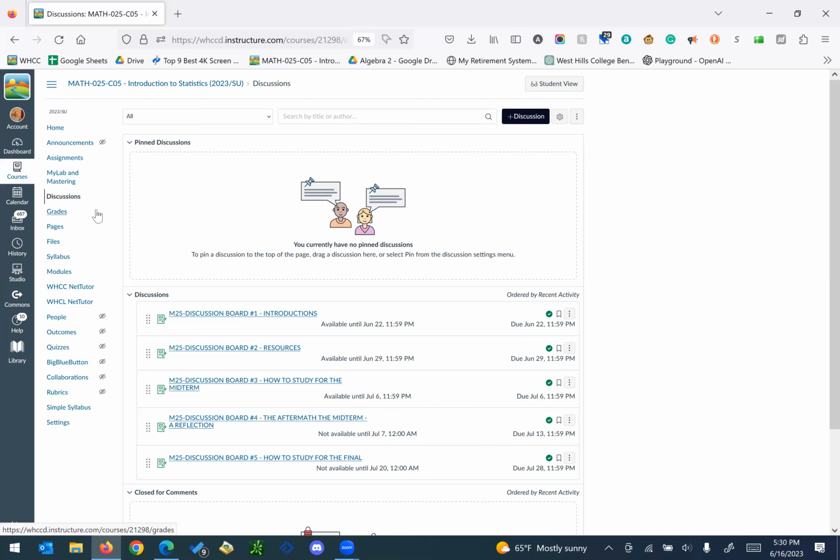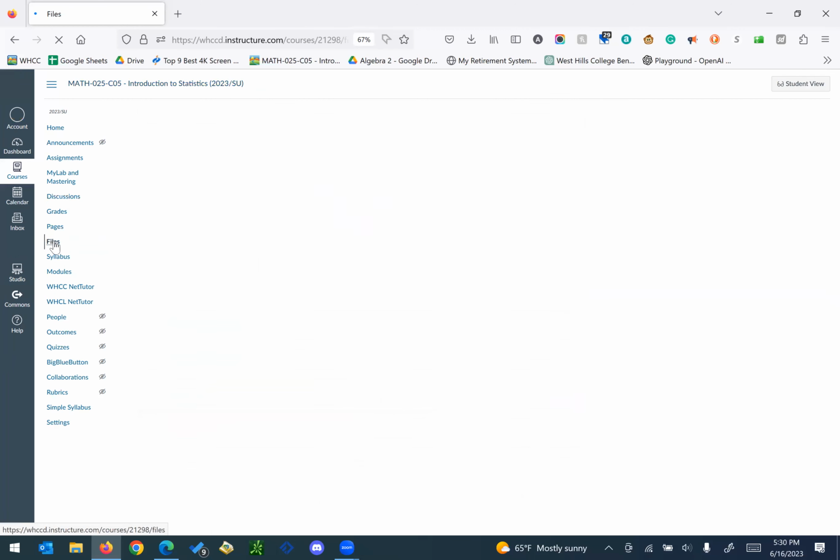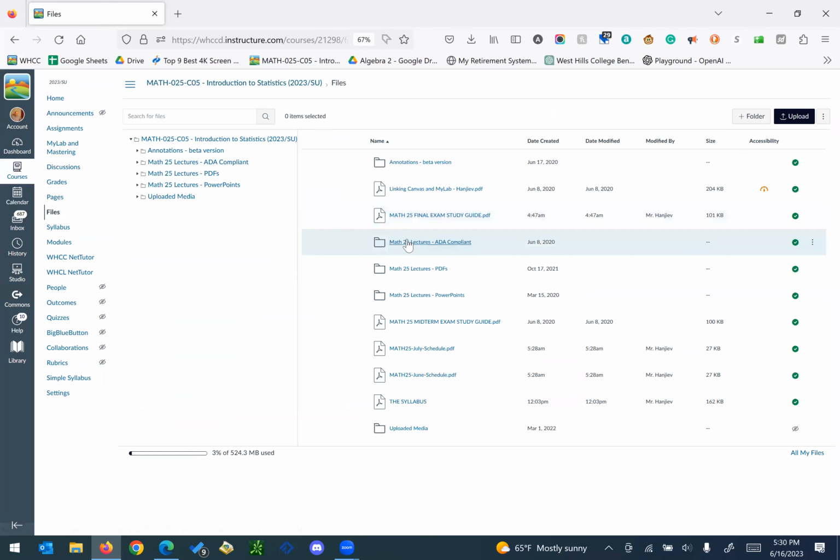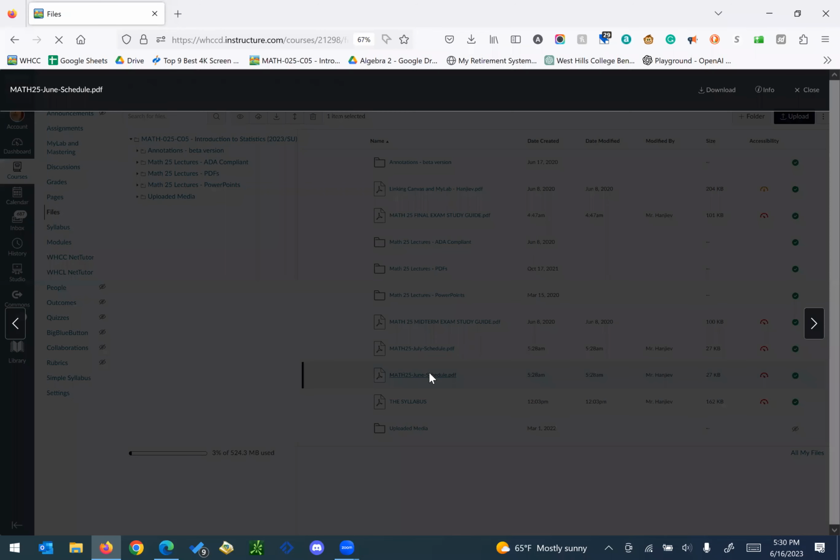All right, but where do we find all the due dates for the class? If you click on the files menu right here, and again, mine is the instructor version of Canvas, so yours may look a little different here. All right, first things first, I want to take you guys to here. This is the schedule. I have it in 2 different months. So this is the schedule for June. Click that open.